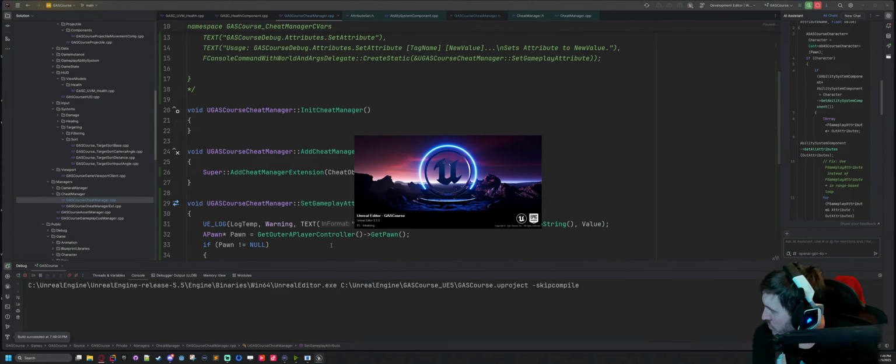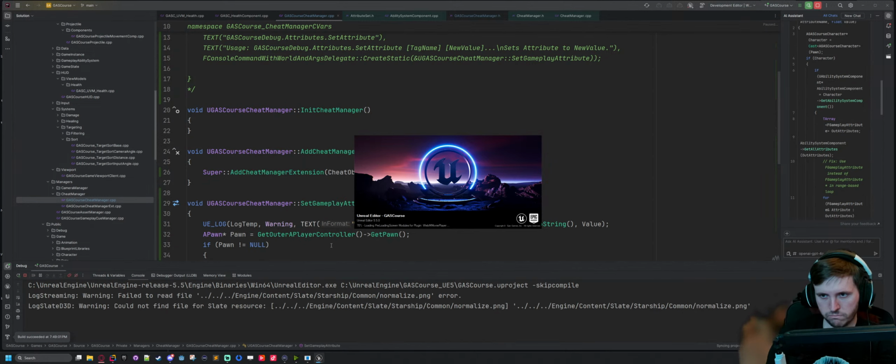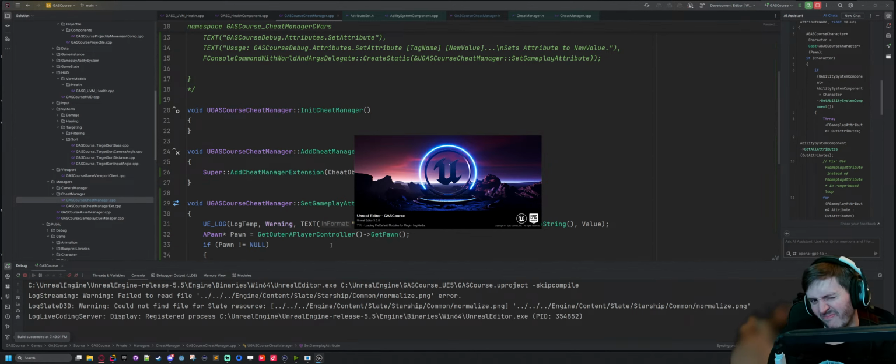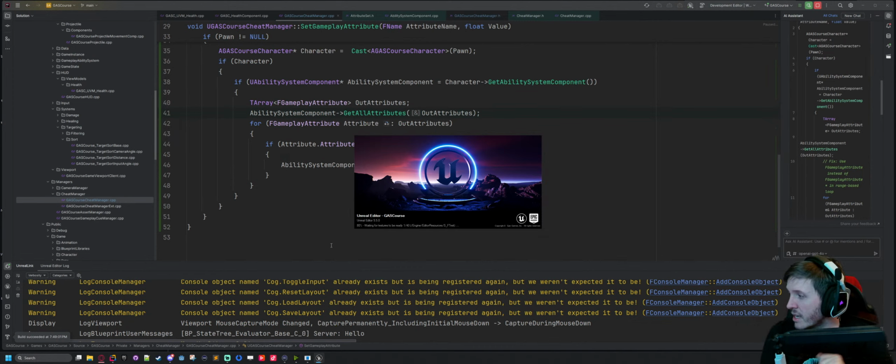then I'll probably want to move this into the cheat manager extension. And I might want to make a new one, because I made a base cheat manager extension, but maybe I would want to make a gameplay ability system extension. But maybe I'm getting ahead of myself in assuming that this will work.